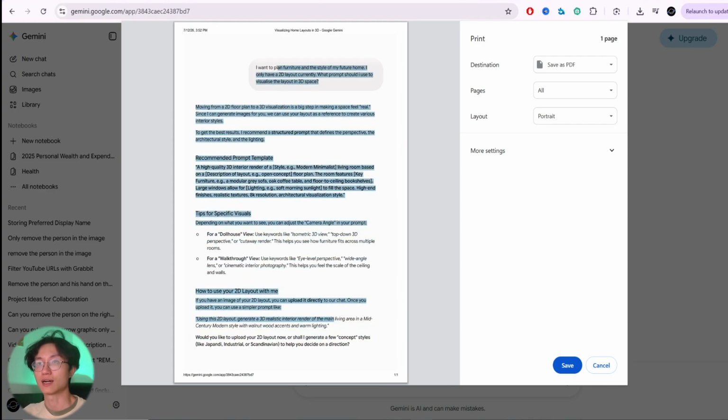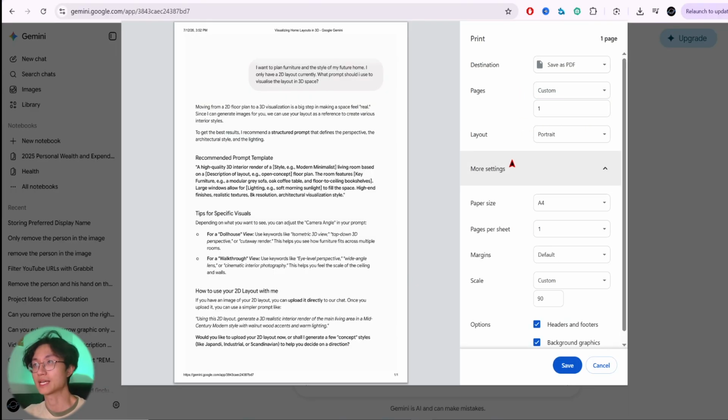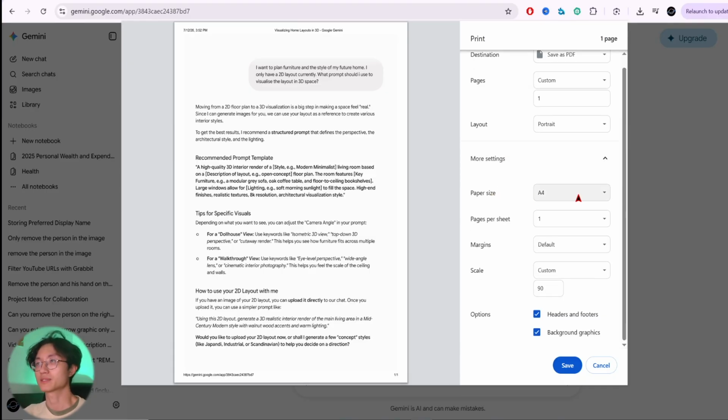I only have one chat here, but as you can see, you can select the pages that you want to save as a PDF, or you can change the paper size if you want to print it, or even the scale, if you want to increase or decrease the size.